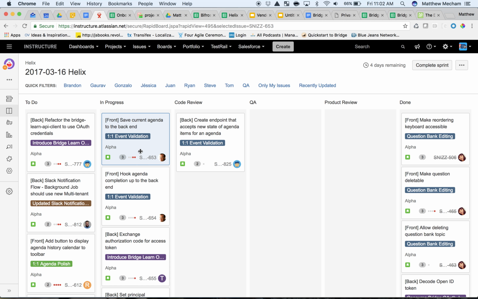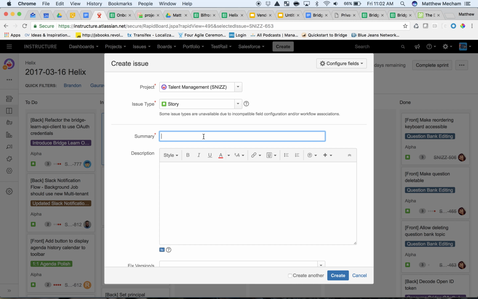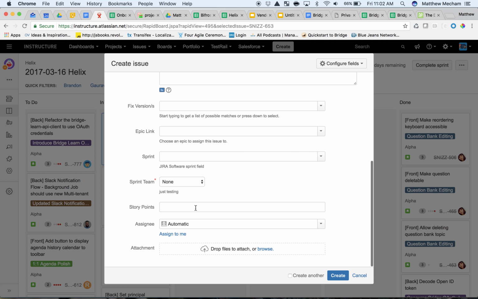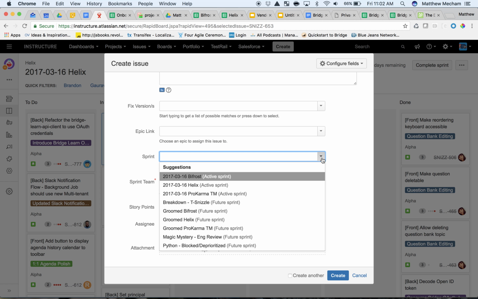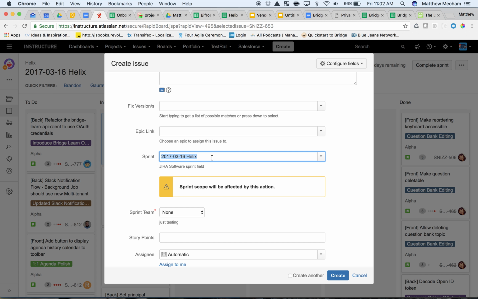So I'm going to show you how to pull work into a sprint. Let's say I was working on this ticket here, the save current agenda, and I found there's more work. Again, from here I can just click on create. I give it a summary and description. The thing you want to pay attention to is this field in Jira, active sprint. Since I'm on the Helix team, that's the current active sprint. I would just want to make sure that's selected.